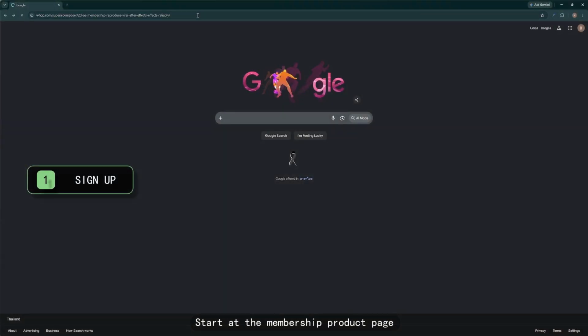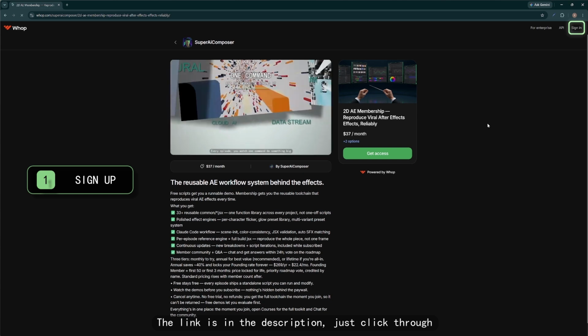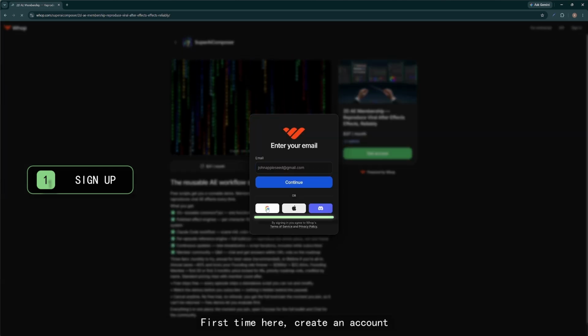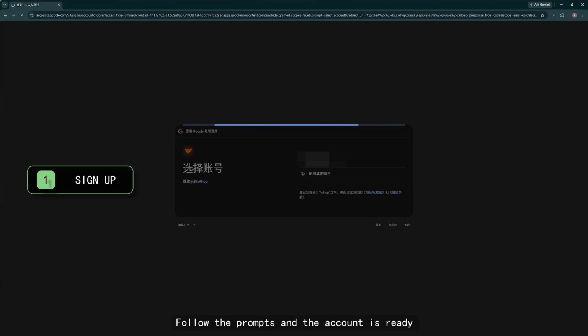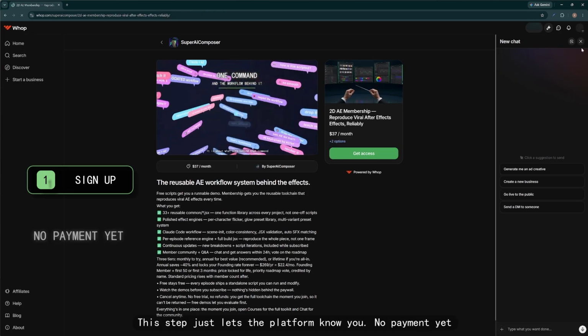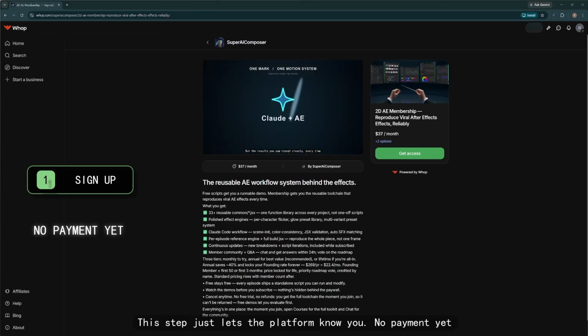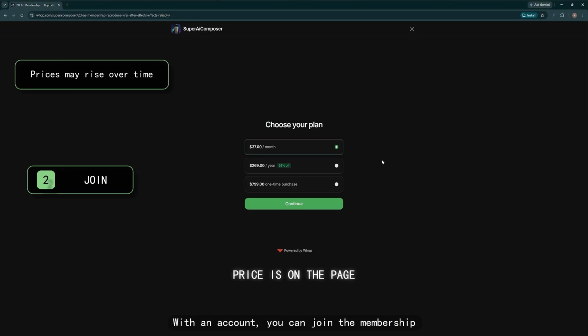Start at the membership product page. The link is in the description. Just click through. First time here, create an account. Email or a social login, either works. Follow the prompts and the account is ready. This step just lets the platform know you. No payment yet. With an account, you can join the membership.